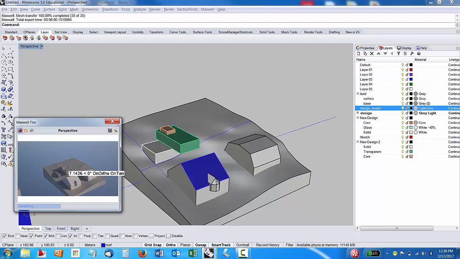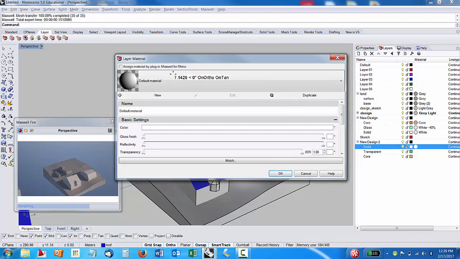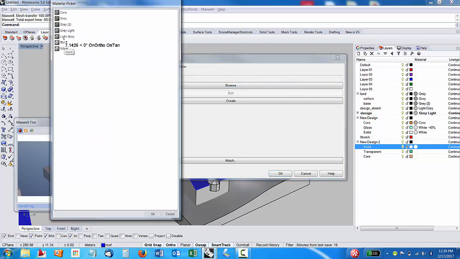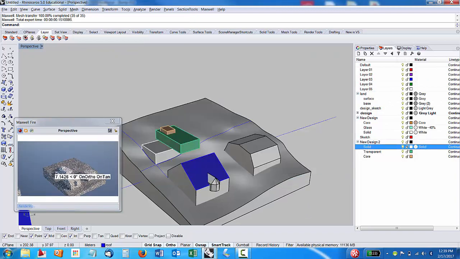The point being, now when I want to assign my materials to the layers, this is the way you assign the material: you hover over that circle, and if you click that circle, it brings up this. So this is the default Rhino layer assignment. So you want to click this guy, assign material by plugin, by Maxwell for Rhino. And then you can browse to the material that you made. So I'm going to do solid. Say OK. And so you can see now that changed everything to solid white.